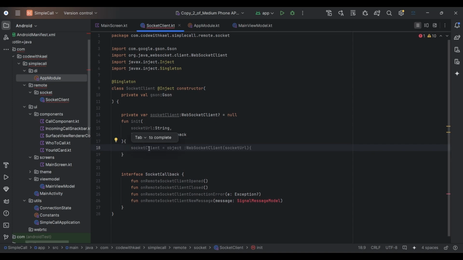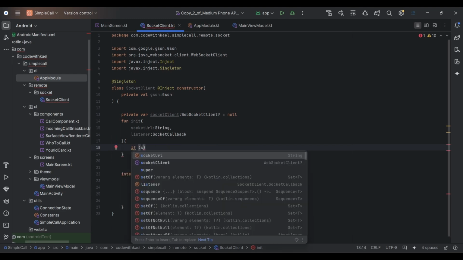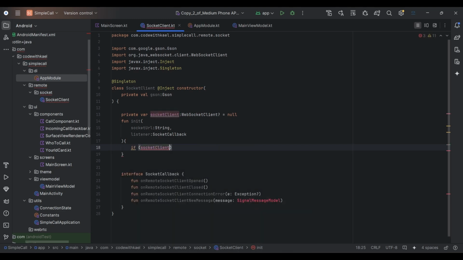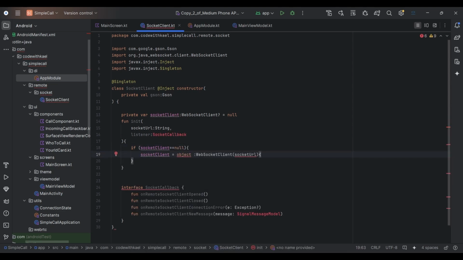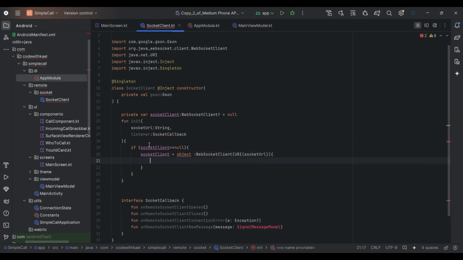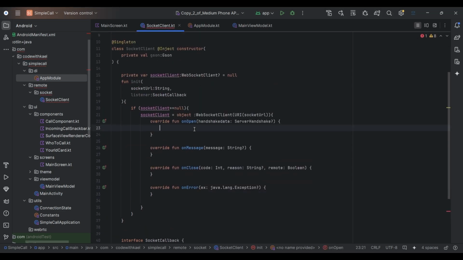Right here we will check if socketClient is null, then we want to instantiate it. It's going to be a new object of type WebSocketClient and pass the URI and give socketUrl to it. Now it's time to implement the members like that.